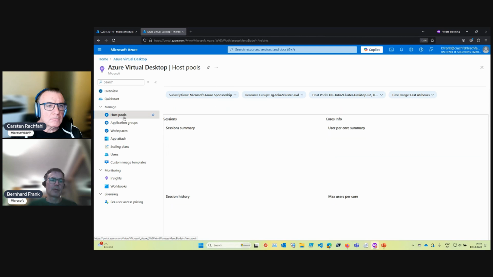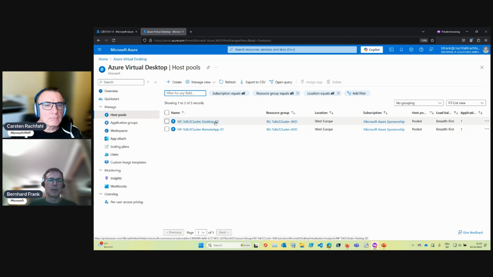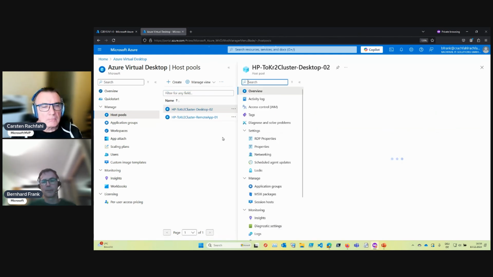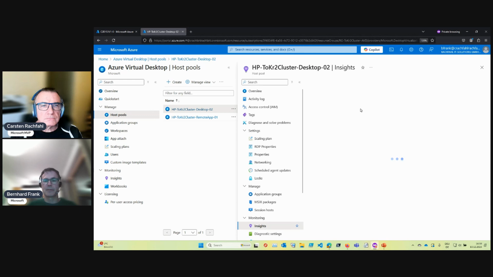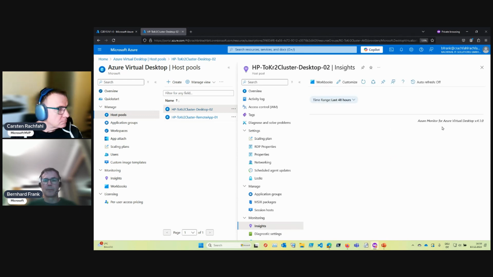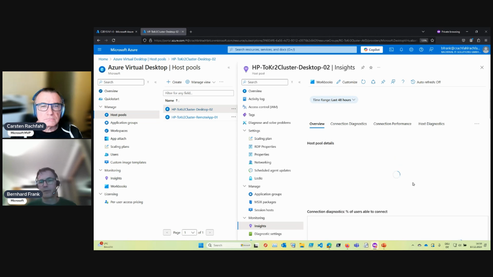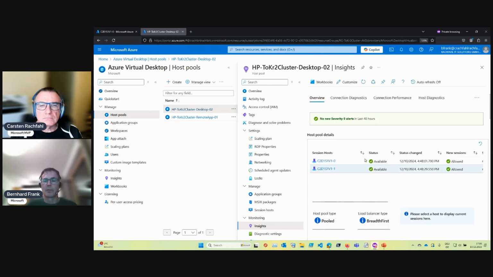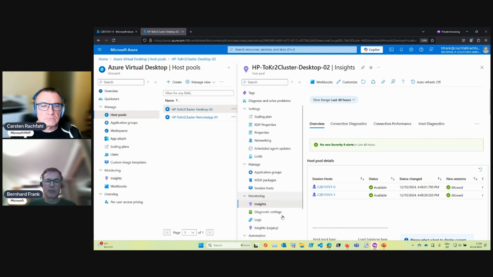So I travel back to the host pools and select the one that I was configuring just a couple of minutes ago. And now under Insights, we should see at least the view for that host pool, right? It may not show the data yet, but as said, it takes a little bit of time for the data to reflect, but that's a good visualization. So the session hosts are in there, and the AMA, the Azure Monitoring Agent, is configured.